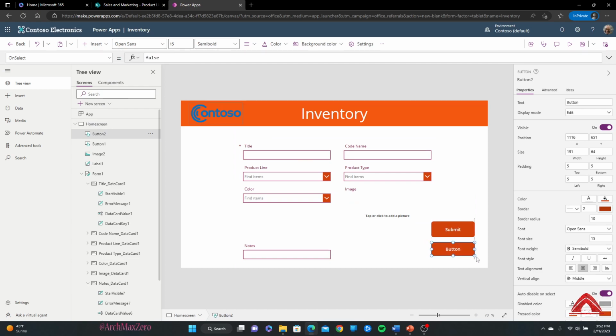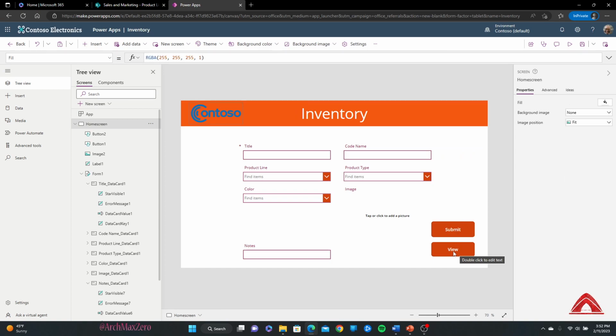And I'm going to expand this so it can look about the same size. Again, if you want it to be the same size and everything to be accurate, you'll always have your properties pane on your right-hand side, so you can adjust that accordingly. But again, I'm going to keep it simple. And this text, I'm going to call it View. There you go. So now, once they submit the information, they should be able to hit the View option so they can view the information they just submitted.